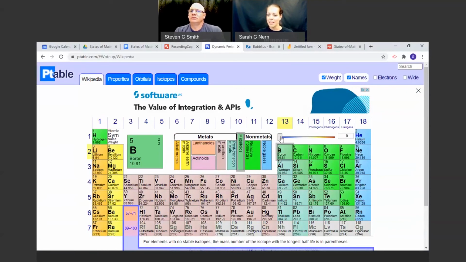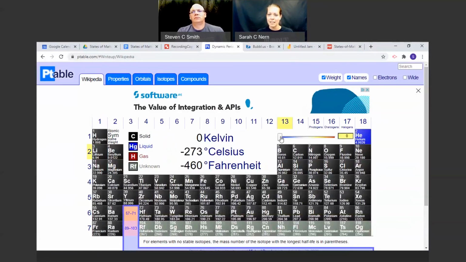So we know elements are a pure substance. As far as matter goes, matter can be a pure substance, which is either an element or a compound, or it could be a mixture. So this is showing elements. If you select this temperature, all I did is left click on the slider bar, and in the center it's showing me the temperature right now. It goes clear down to absolute zero, which is 0 Kelvin. That's true cold, right? So -273, -4 Fahrenheit.